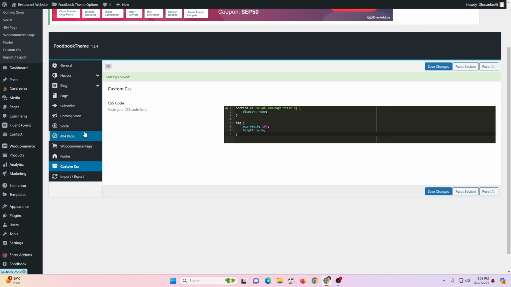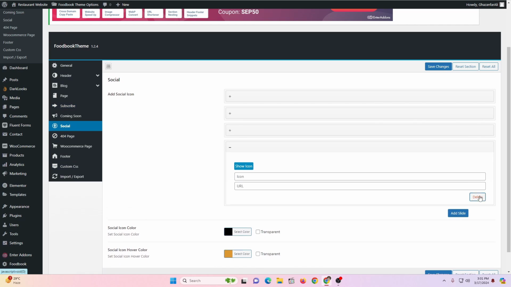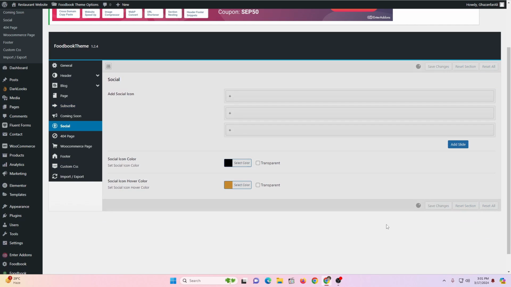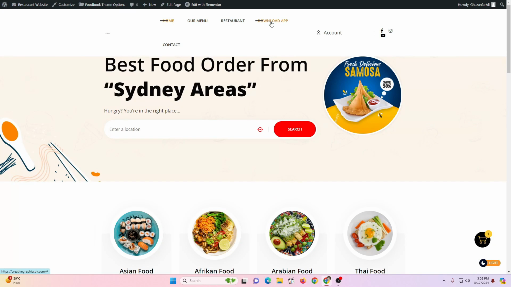Now for the social media icons, I'll go to the social media icons. I actually want to remove this LinkedIn from here because we don't need that, and I'll click on the save changes. Now we can go back to the website. Let's give it a refresh. And here you can see this is how it is looking. We have to fix a few things here.